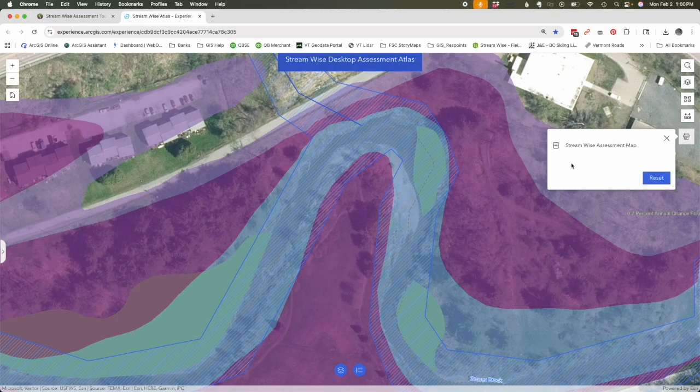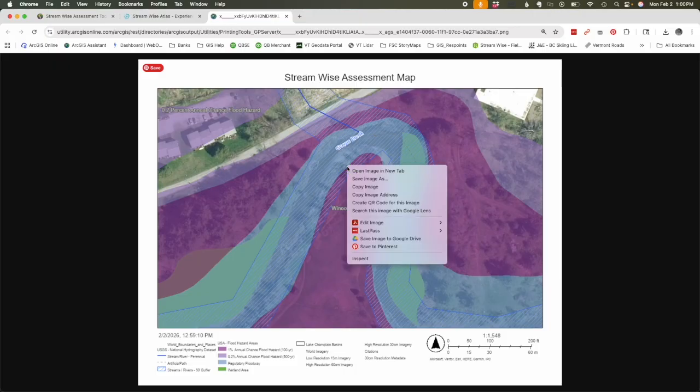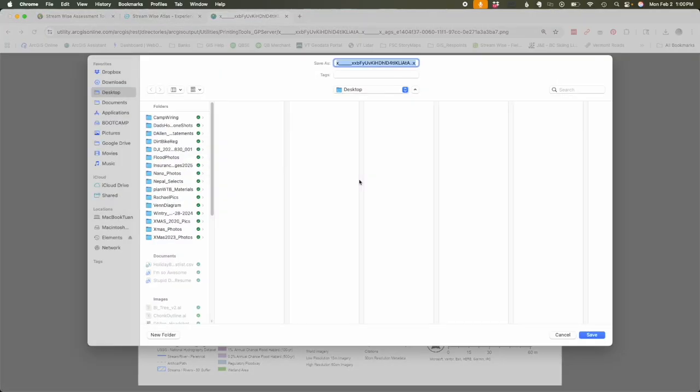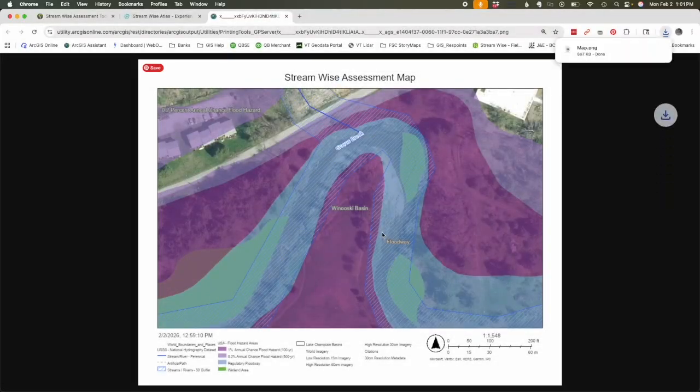Once your map is generated, you can click on the Streamwise Assessment map. It pops that up. It's fairly basic, but notice we have all of our layers down here on a legend and just a scale and a north bar. We can right click this, choose to save the image. We can give it a name here. Notice that it's a PNG, so it's just an image. And we can save that wherever we want for later upload to the Survey123 database. And that covers the basic Atlas tools.